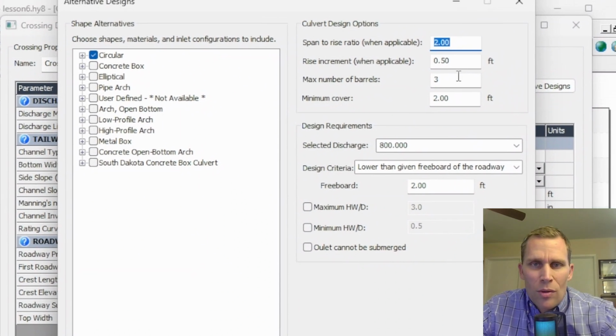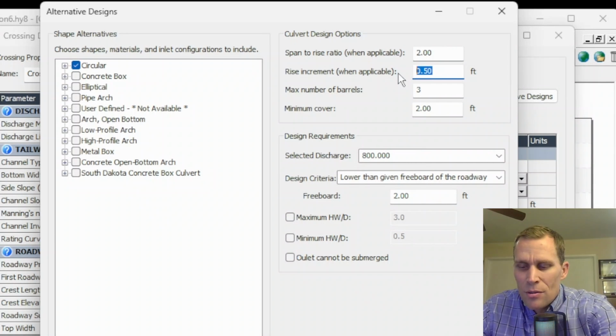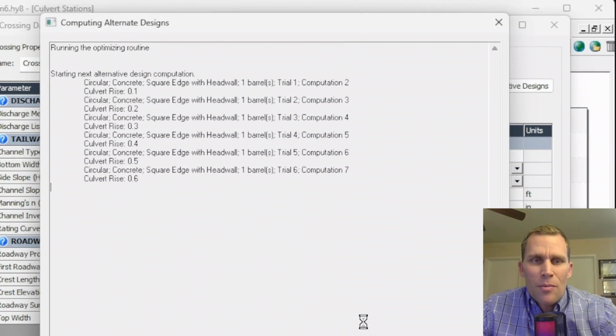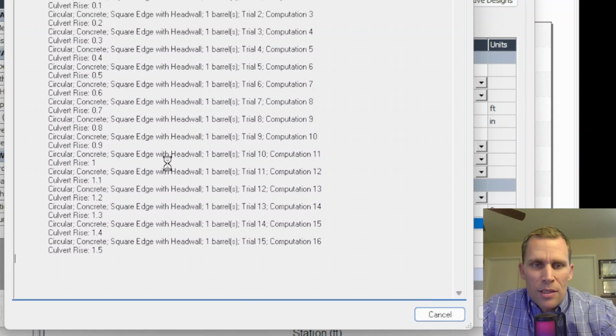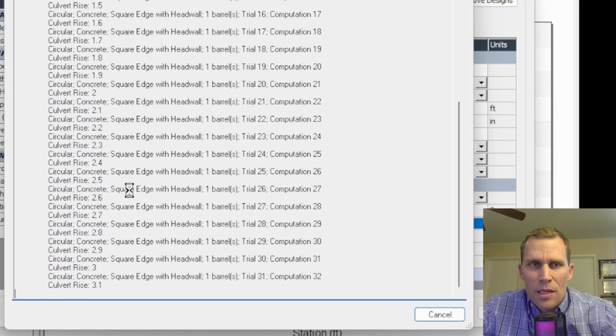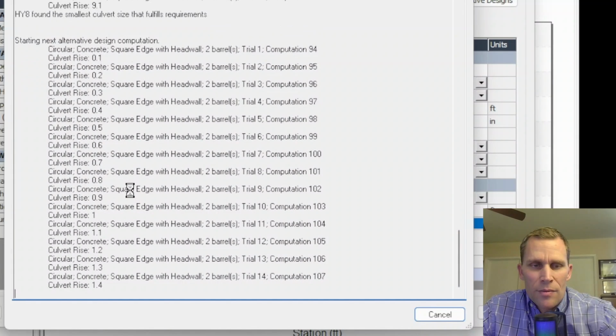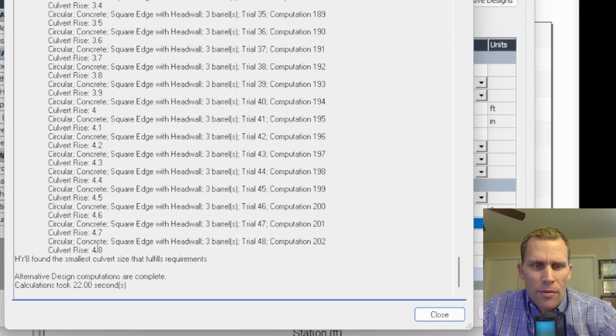So I am going to change the 0.5 to a 0.1, and then click on the Determine Design Alternatives button. This computation may take a little bit longer simply because it's checking 5 times as many results. This is not a very efficient search, but it's doing it this way anyway. Okay, 4.8 for the 3-barrel solution.